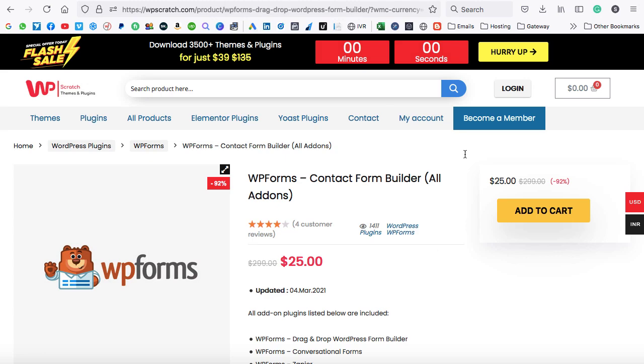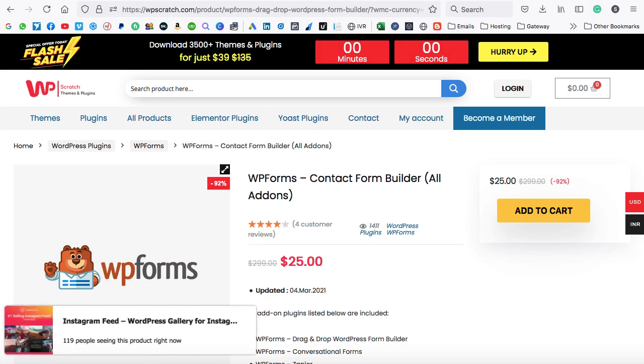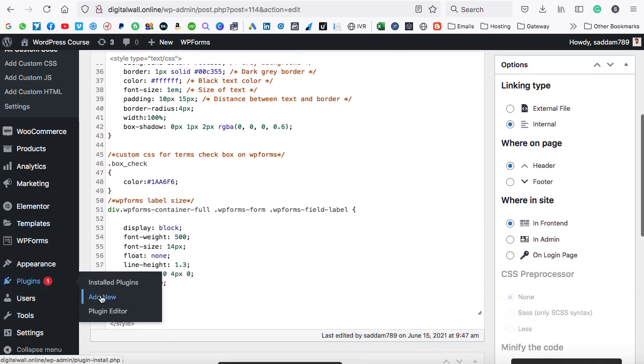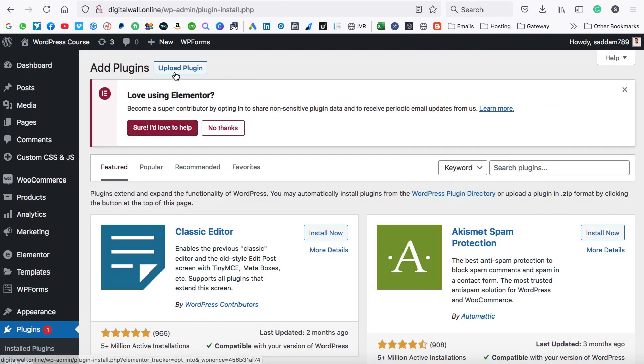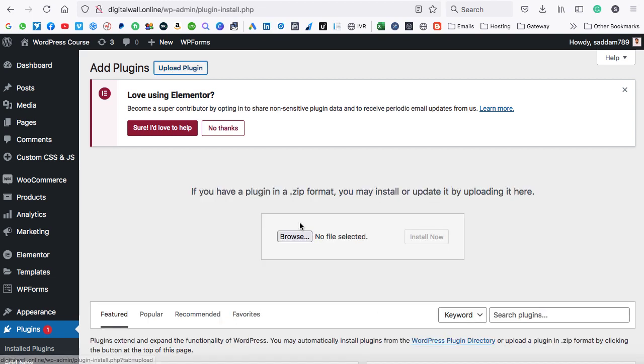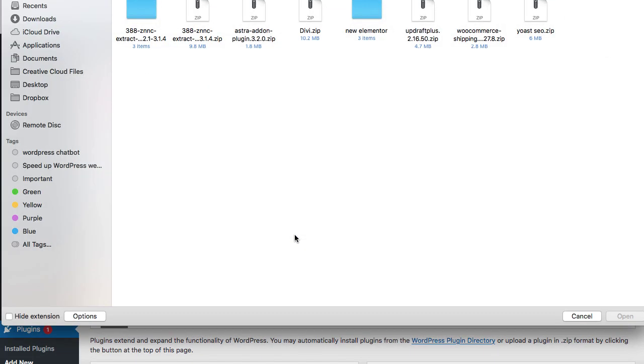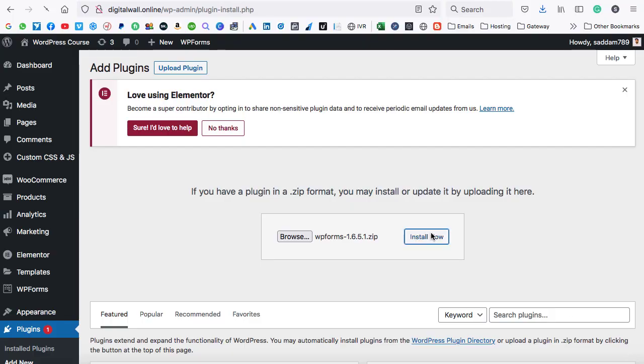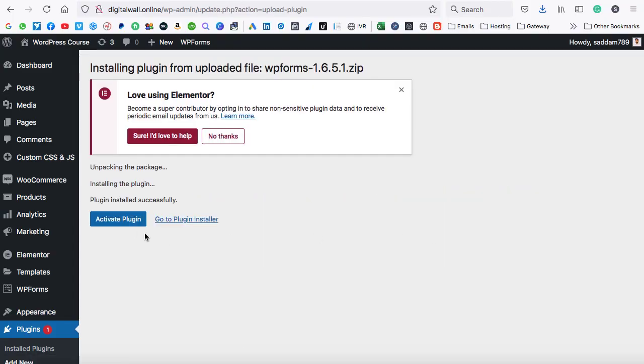So once you buy this plugin from this website, you have to upload it into your WordPress site. Go on to the plugins, then click on add new, and at the very top over here, you will see this button, upload plugin. Let's click on it. Then go on to the browse option and locate that plugin. This is the plugin that I have already downloaded, WPForms. Let's click on open, and then we can install and activate this plugin.